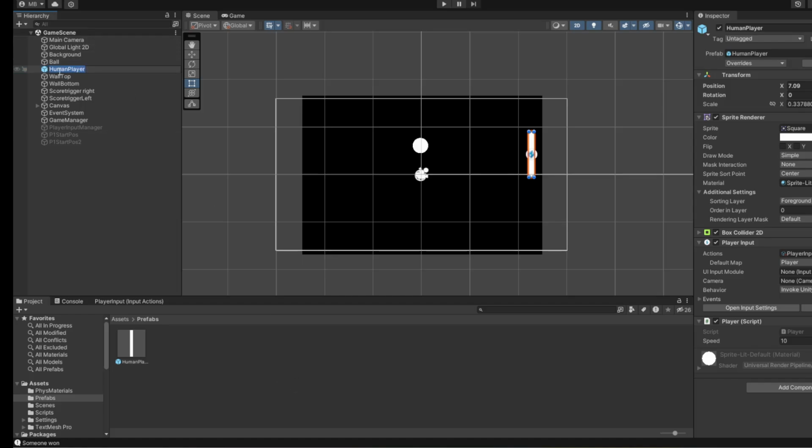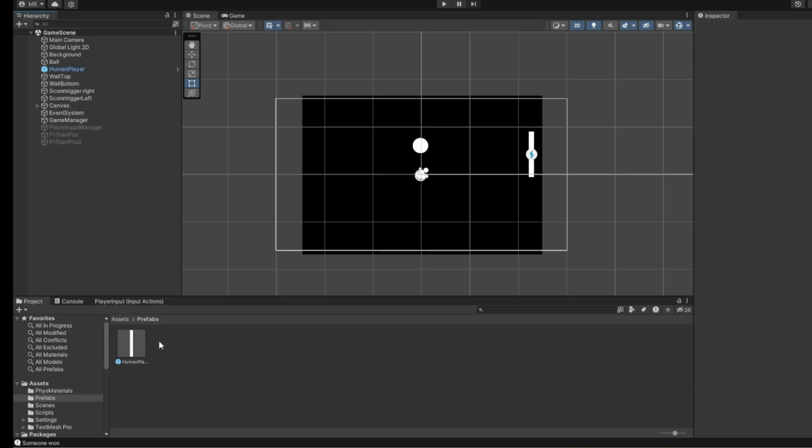Now firstly, I've taken my player and renamed him Human Player because we want to do an AI player a little later on. Then I created a folder called prefabs and I dragged my player under there. Now this means that we now have a prefab.